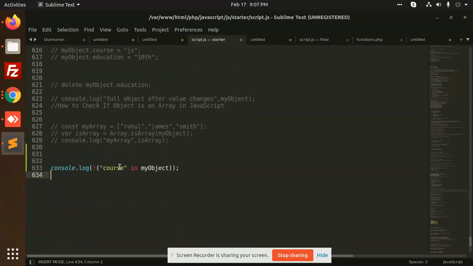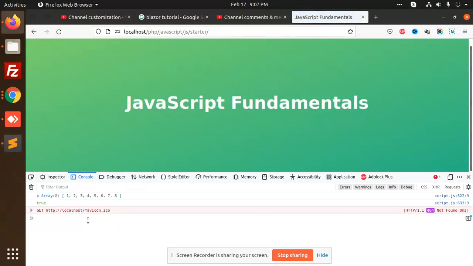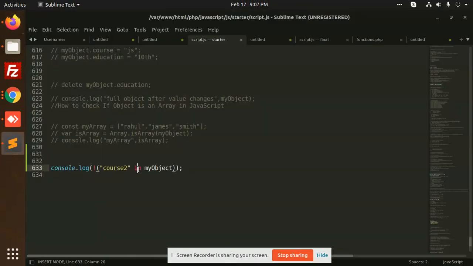Let's add anything, course 2, which is not in the object, right? So reload this, true. That means if the key does not exist in that object, then it will return true. Okay, so this is how you can check whether the key exists in the current object or not. If it returns true, that means it does not exist in that object. If it returns false, that means it exists in that object. Okay, so this is how we can find out if the object has the key or not.